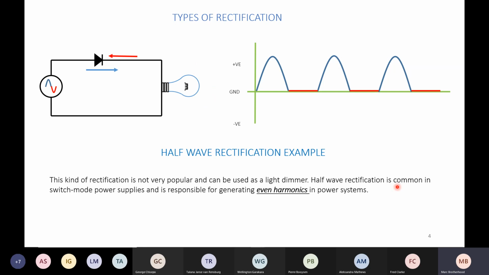And it's responsible for generating what we call even harmonics in power systems. So there are two new terminologies I've introduced you to: switch mode power supplies and harmonics. What's a switch mode power supply? A switch mode power supply is anything that will take an incoming voltage, feed it through a transformer, and give you multiple voltages coming out of the transformer.